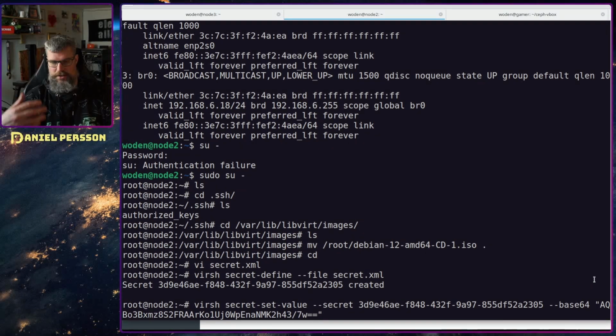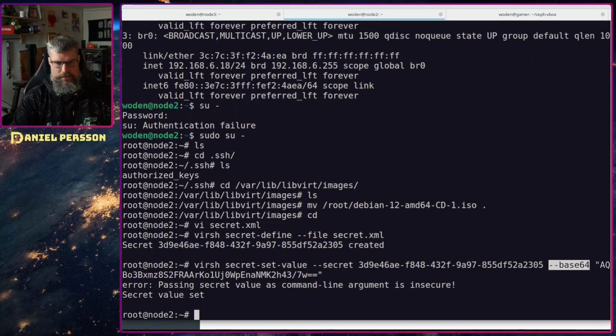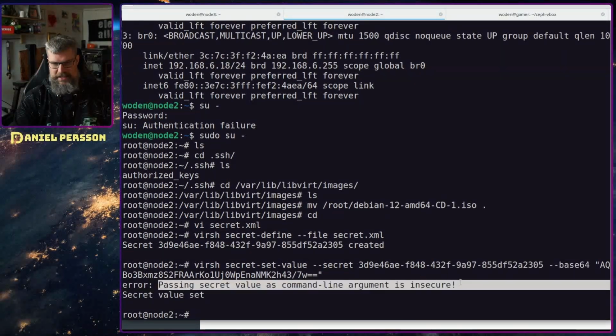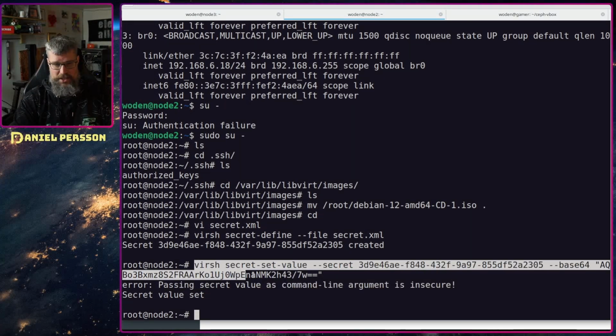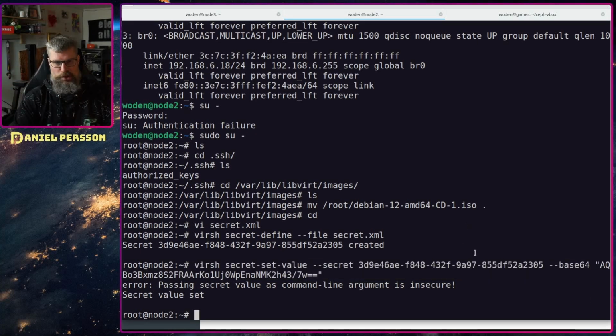It's not really secure to have the key in the command prompt, but for now it's just fine. So virsh secret-set-value --secret, and then the actual unique identifier that we used earlier, --base64, which is the encoding this comes in, and then the actual secret key. So we will set that value, and it tells us that setting it on the command line is not secure. It's insecure. So if you're running this command in any production, go into history and delete that entry so you don't store a password in your logs.